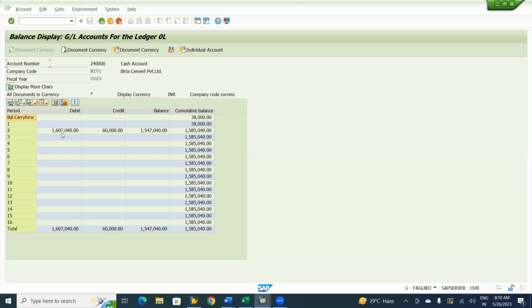Received amount. Who has received this? Company or business, whatever you call. Right? Company has paid salaries, right? Whatever payments we have done will be shown here. Is this clear? So here, cumulative. The closing balance as of now, as on today, is 15,47,040.